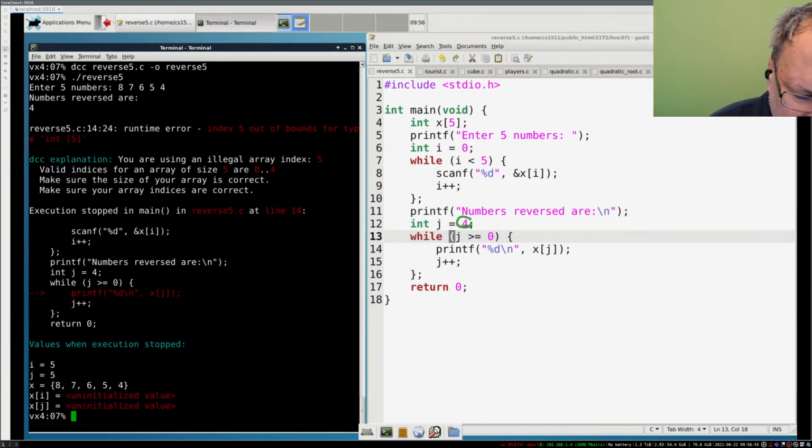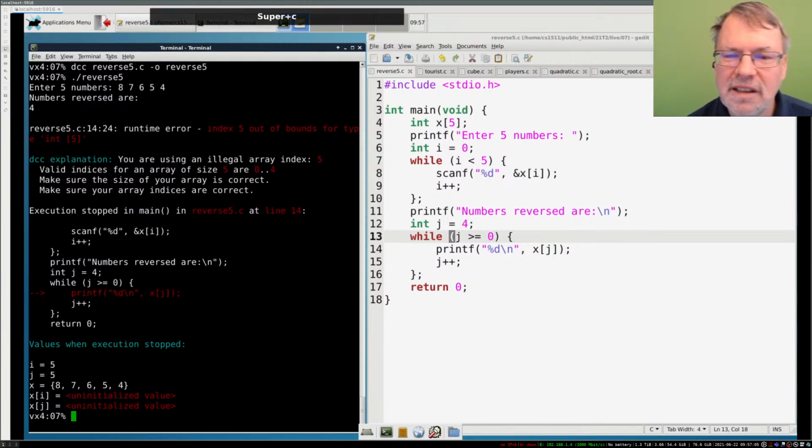So I think J is 4. The loop says don't go below 0. That's great. J can't be below 0. Then I look down here. Ah, J++. I forgot that bit.